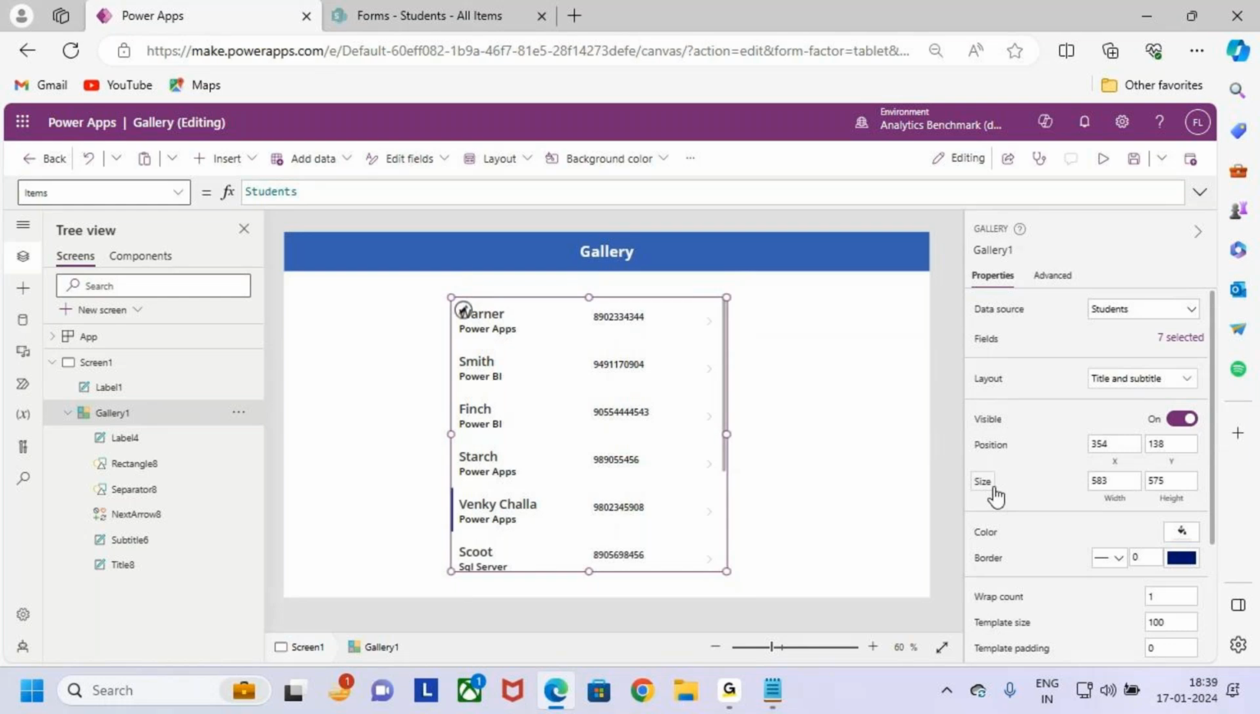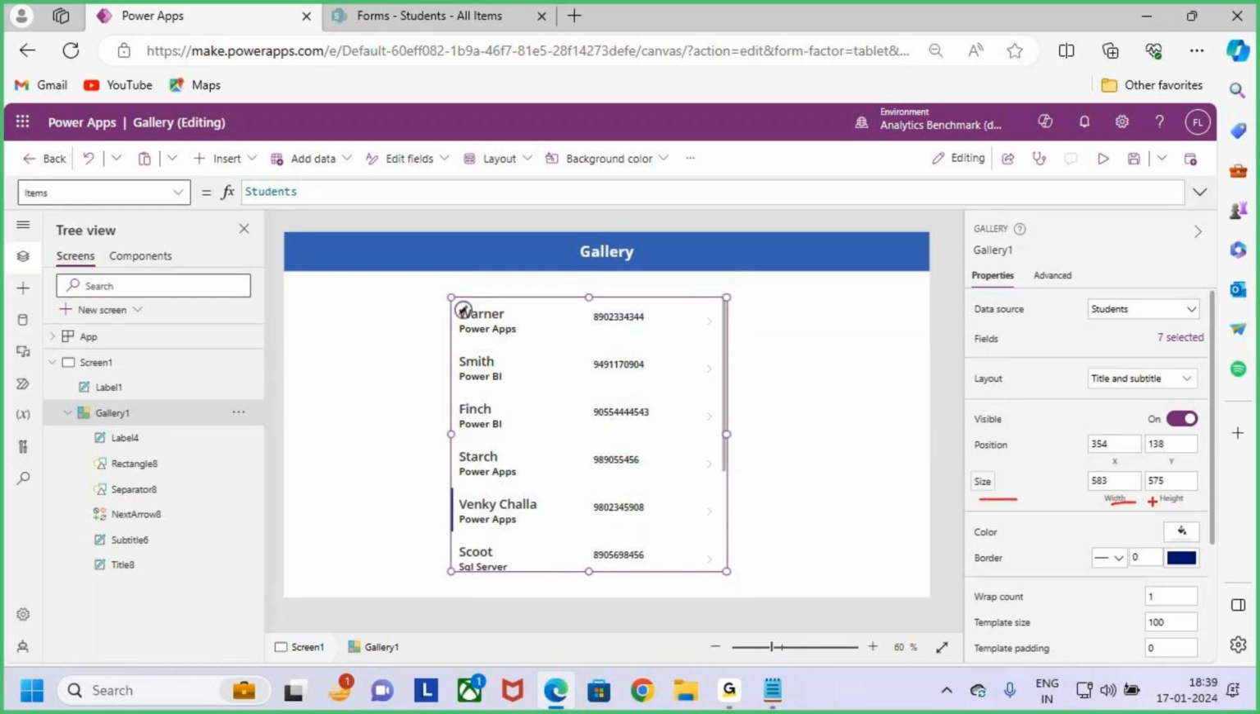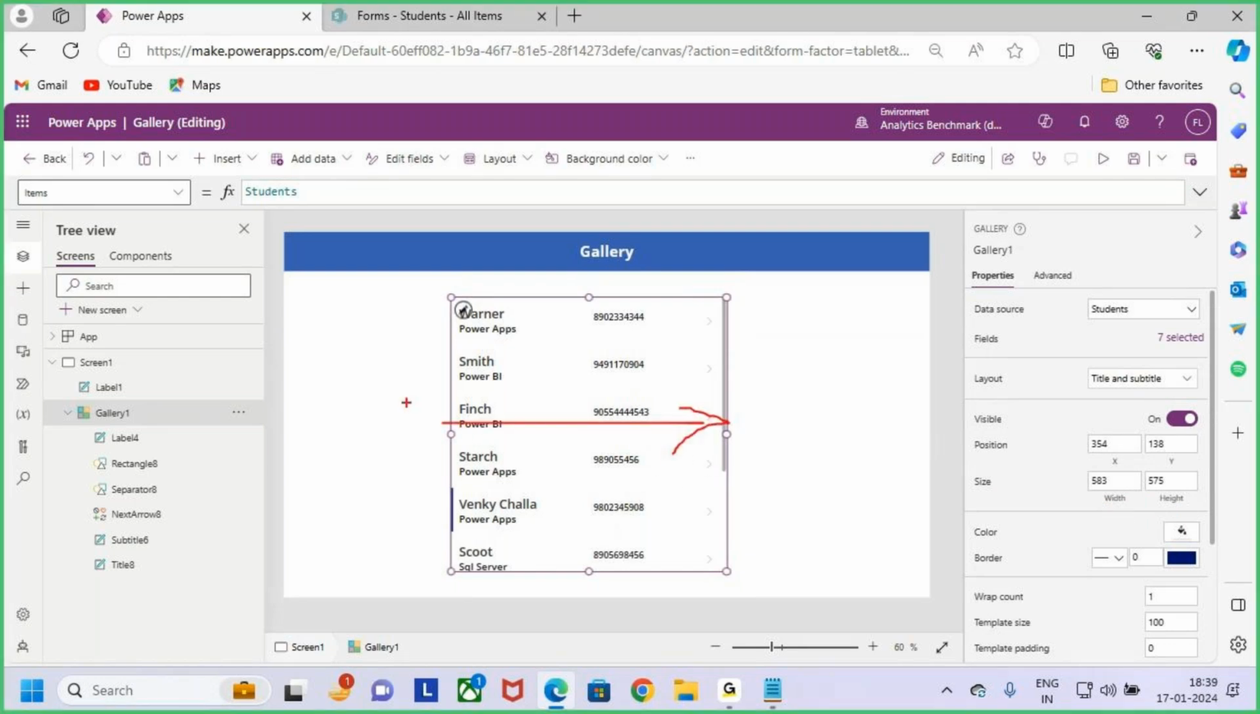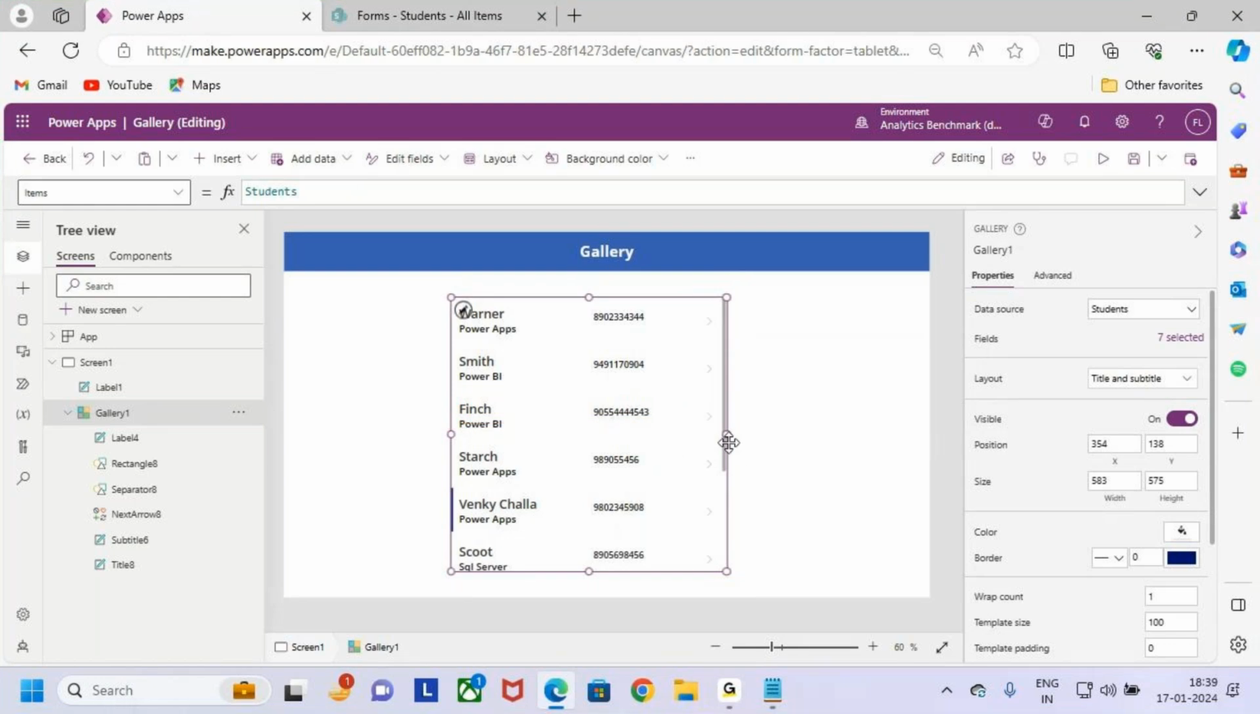And size is nothing but width and height. If you want to increase the width, this is the width, guys. You can increase it just by dragging and dropping. Now see, when I increase the width, automatically in the right navigation, under the properties, the width is increasing.